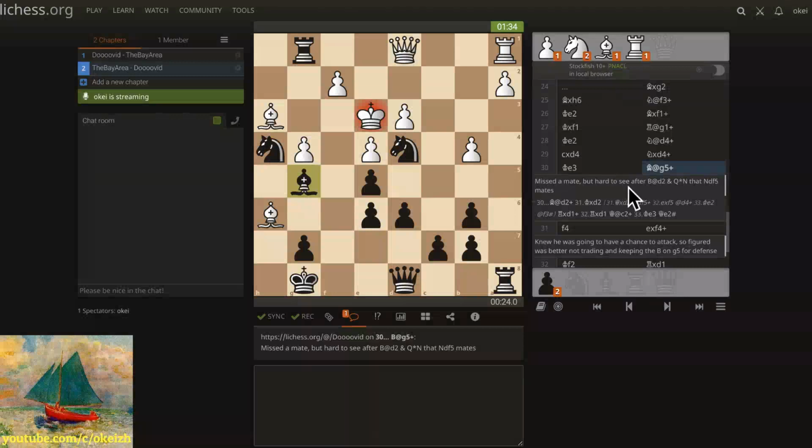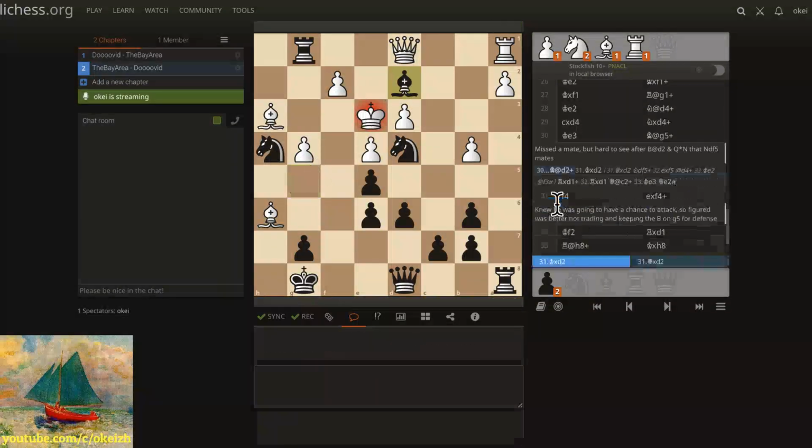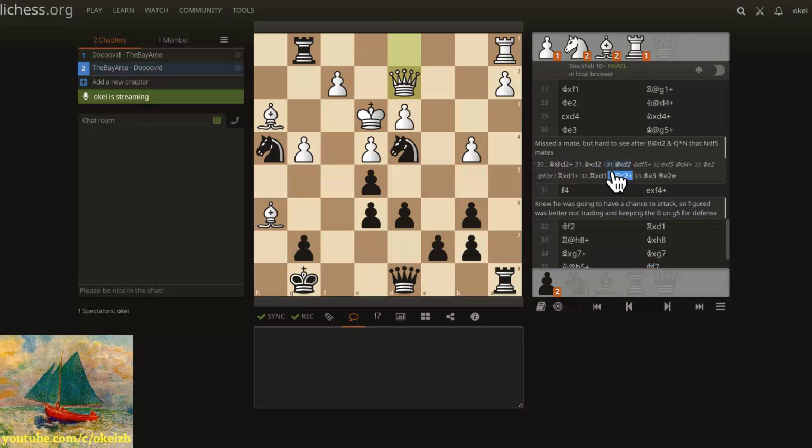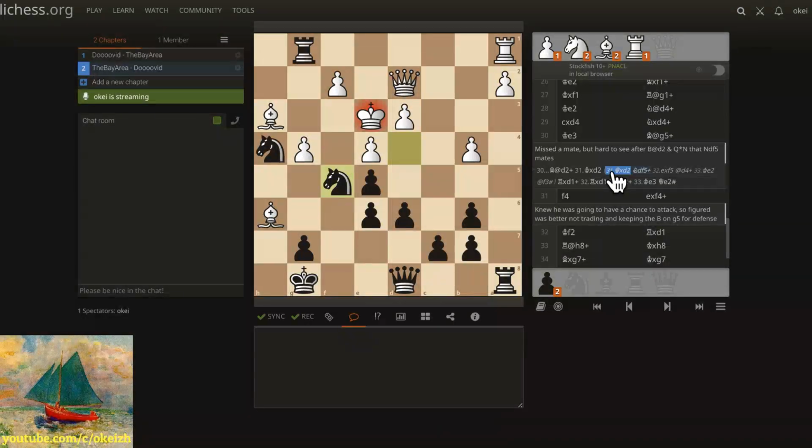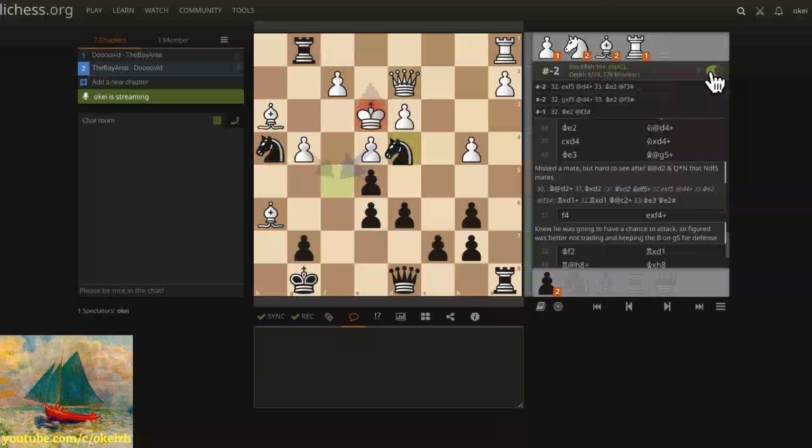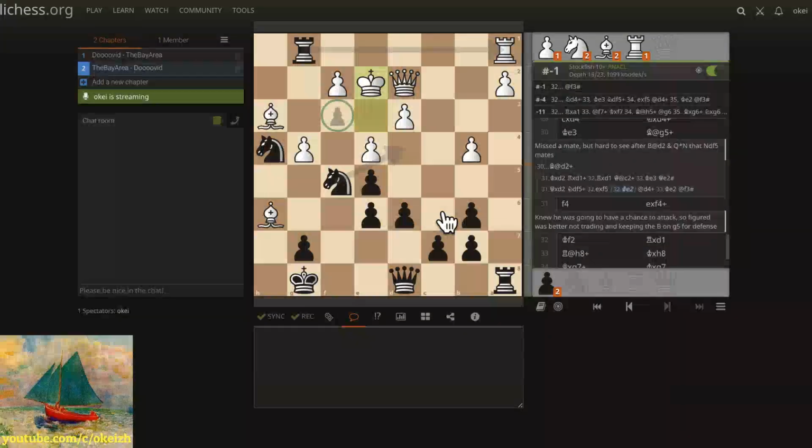He missed a mate, but hard to see after bishop at d2. Oh, so bishop at d2 is a hard to see mate, apparently. The idea being that if queen takes d2, there's... Oh my goodness, what? I don't get that one. Are you sure? Knight d to f5, that is hard to see. And the point is, if the king drops back at f3 as mate, oh, that is strong.